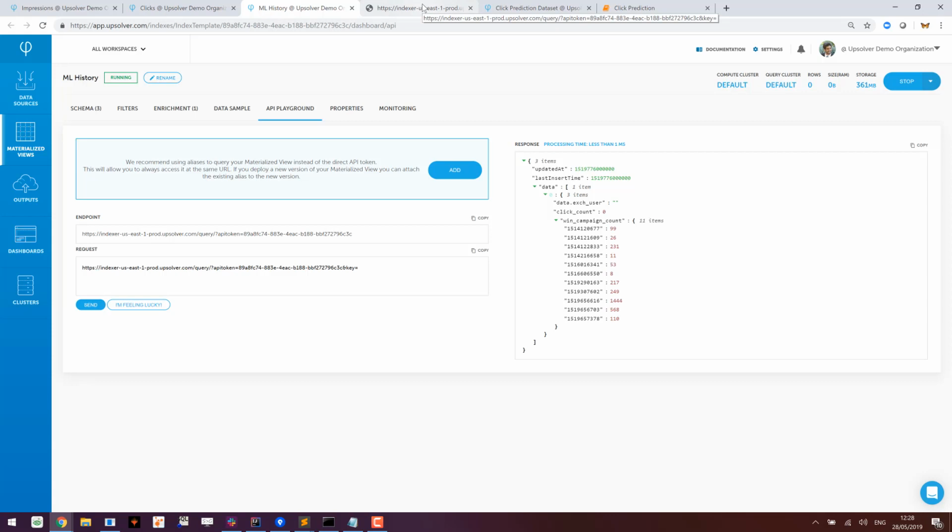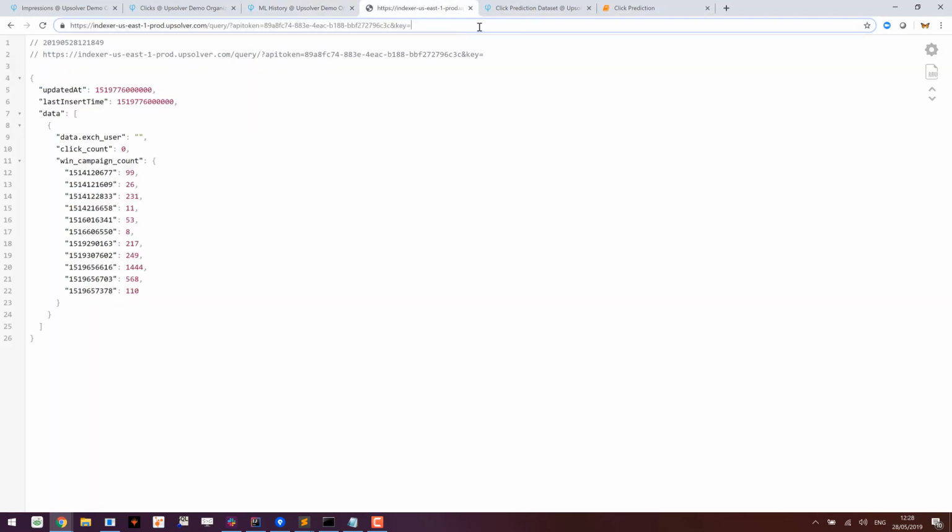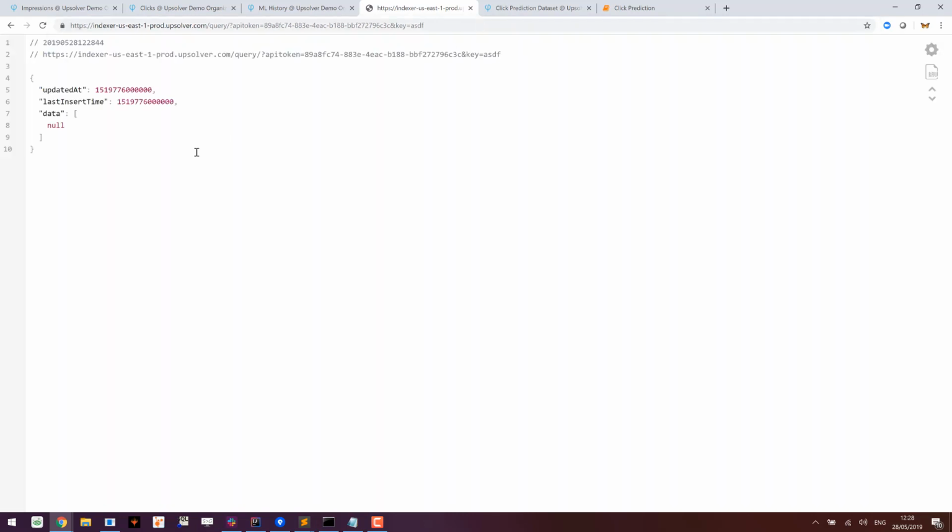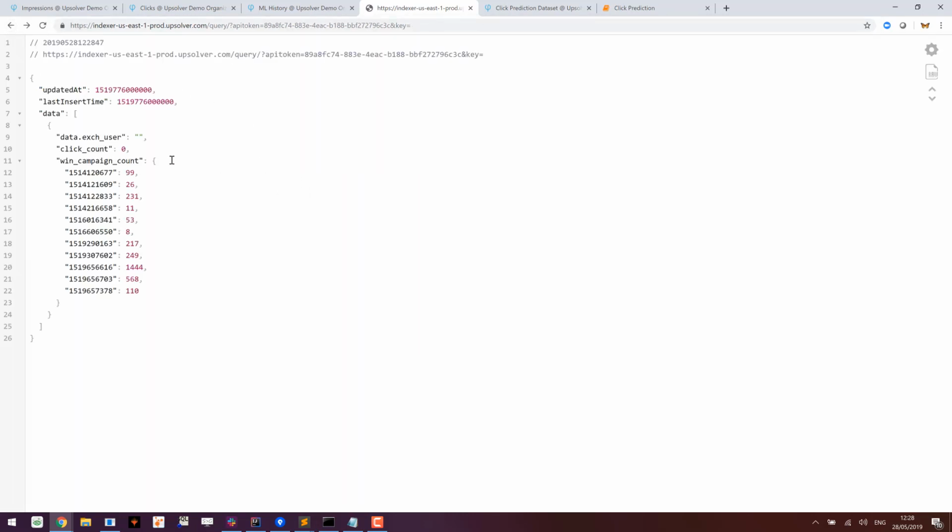This is what a query of the materialized view looks like. We fill in the key here, and for whatever key we put in, we get the value. In this case, obviously, this key doesn't exist. But this, for example, is the amount of impressions that arrived without a user ID. And you can see that they never clicked.